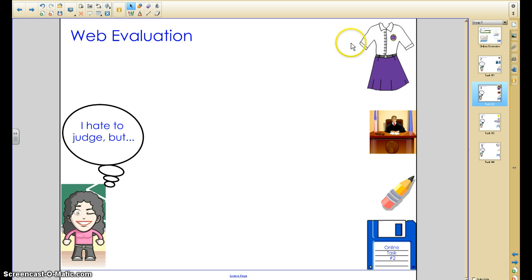I know that all the girls out there would probably love to have to wear this every single day, but we won't debate that right now.